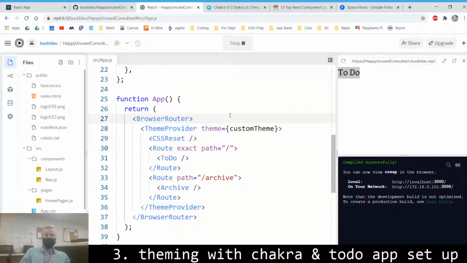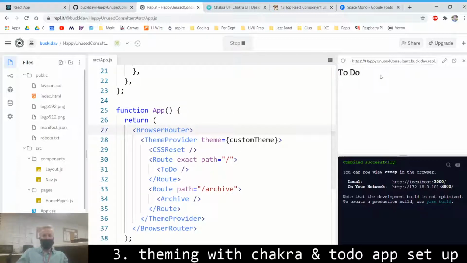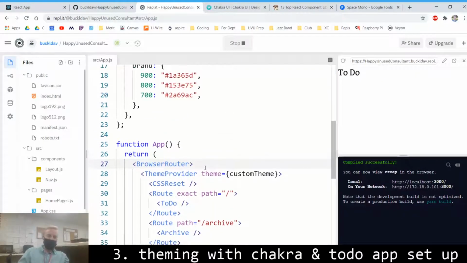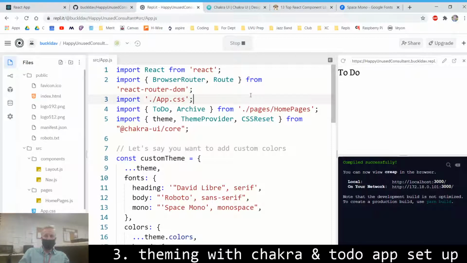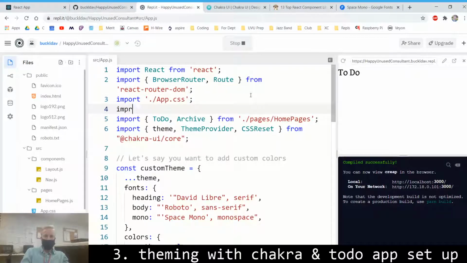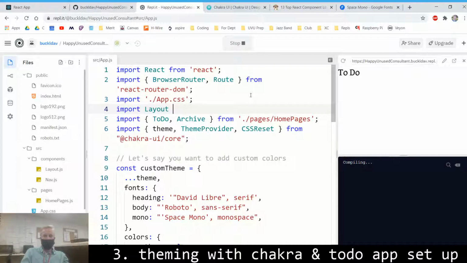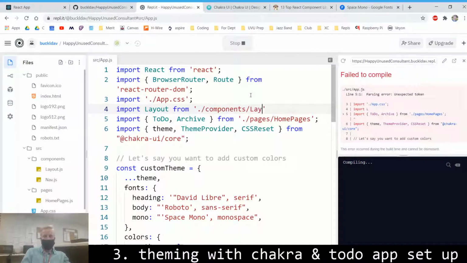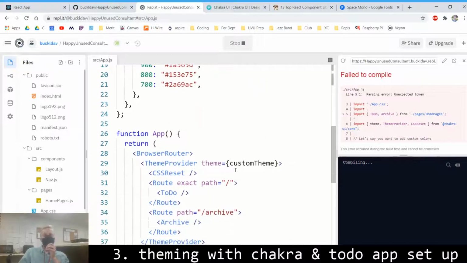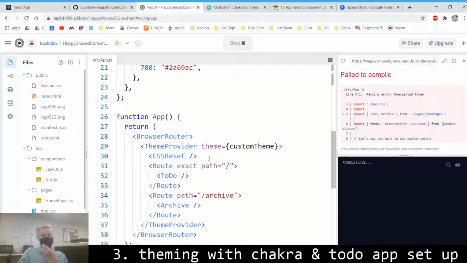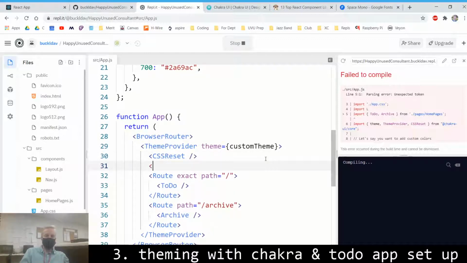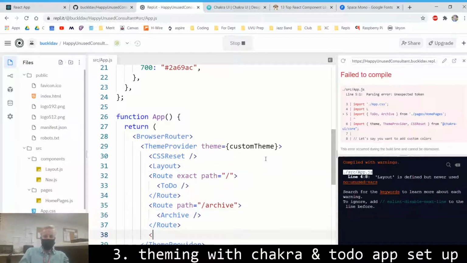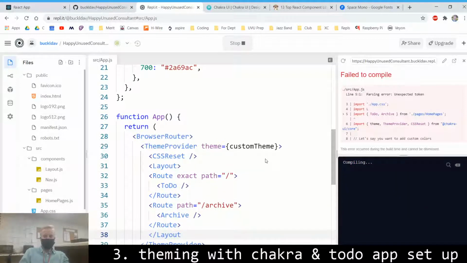So we need to add our layout to our app so that we can see our navigation again. So let's import layout from components/layout, and then we're going to wrap it around pretty much anywhere. We can wrap it around just our routes like this. That'll work just fine.